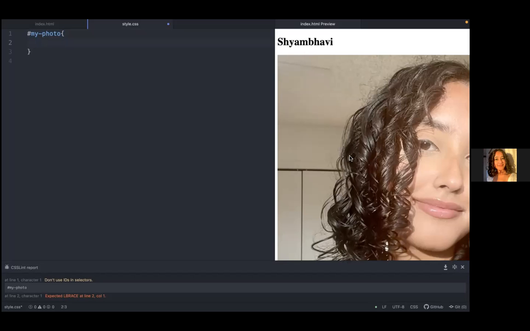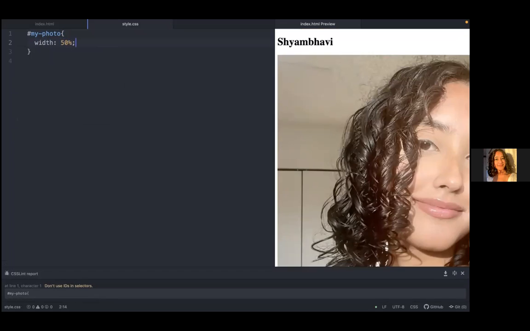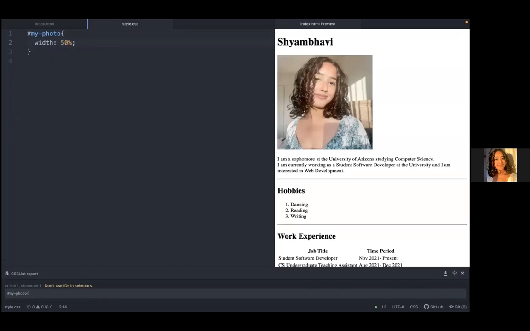So the first thing we could change would be the width. That's going to adjust the entire size of it. So maybe we can make the width to be 50% of what this is right now. So just write down 50%. That just instantly reduces the size of the entire image.